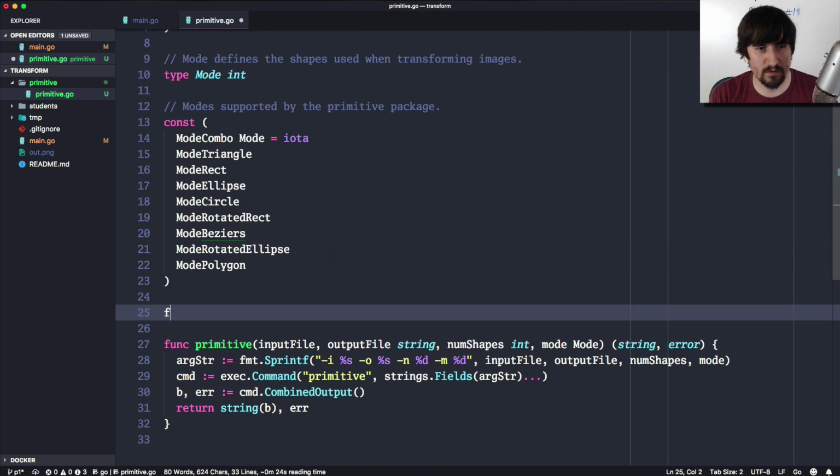We're going to go ahead and just call this func Transform. It's going to accept a reader, an io.Reader for a file, and we'll call this the image. This might end up getting really weird because we're going to have to write it to a file, but I think that'll be okay.